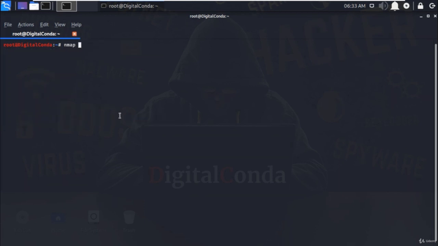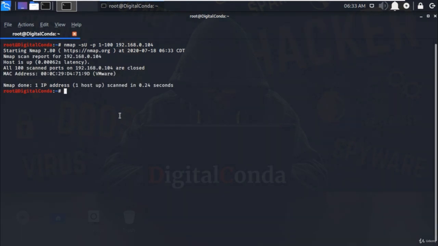Now type the command nmap -sU, a parameter used to scan only the UDP based services, with -p to specify the port range and the IP that you want to scan. Here is the result, and it shows that all 100 UDP ports are closed. That means there is no service running on UDP ports 1 to 100.